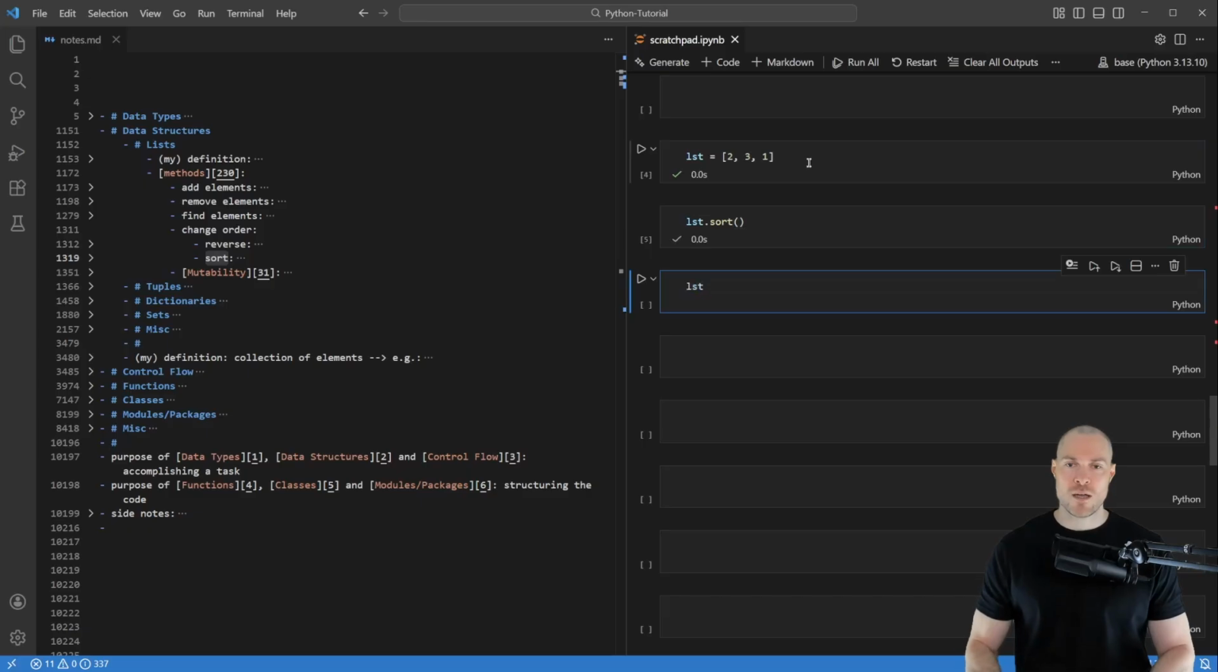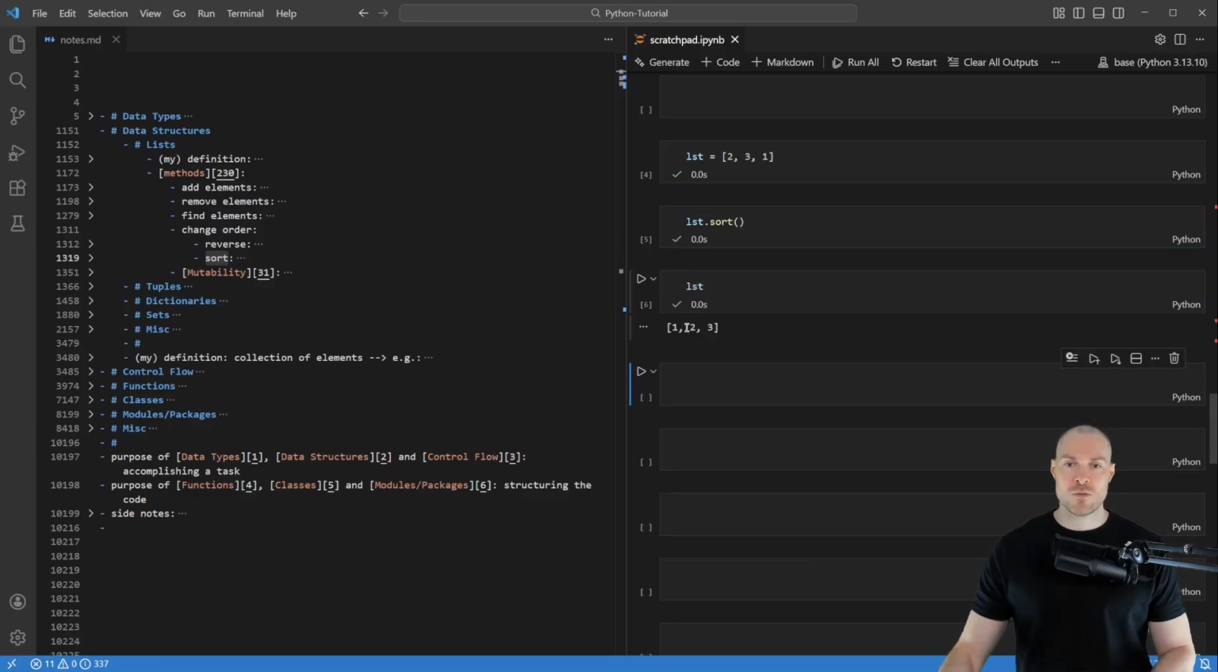And then if I print it out, you can see that it was sorted in ascending order. And if you want to do it the other way around, so in descending order, then you can use this reverse parameter and set that to true. And then you can see that our list is now sorted in descending order. So we have 3, 2, and 1.